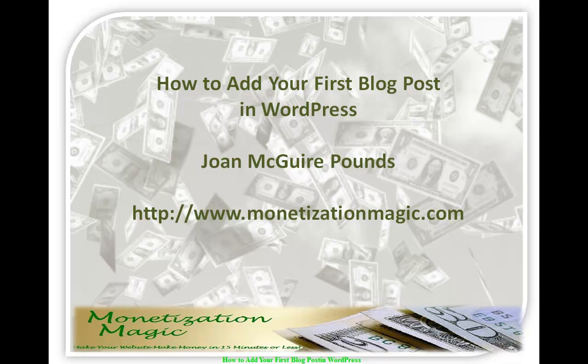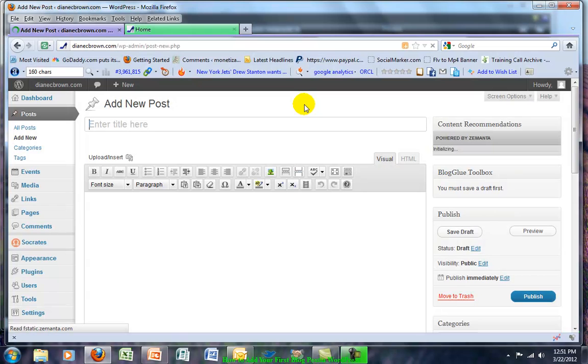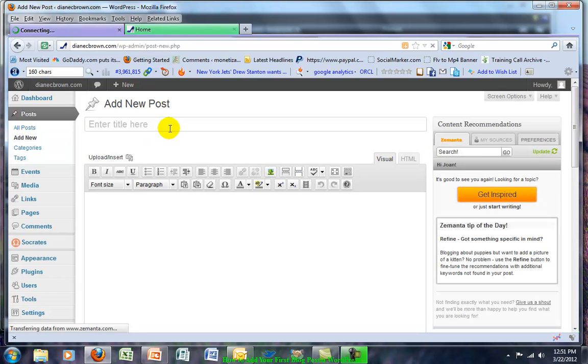Alright, so let's go ahead over to our WordPress and get started. Here we are in the dashboard, and I went ahead and clicked on posts and then add new, and here we are at add a new post. So you want to have at least one keyword in your title, and you'll be adding the title right in here where it says enter title here, and then you'll be adding the text of your blog post right in here.